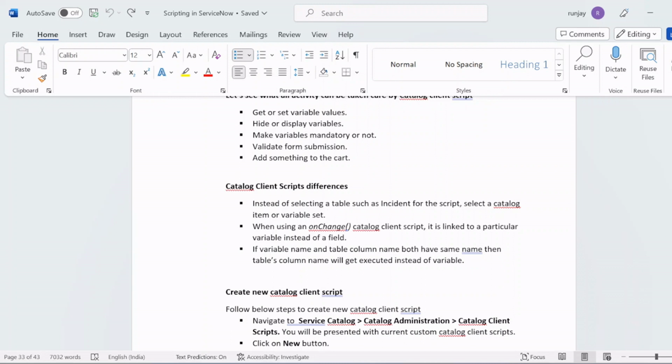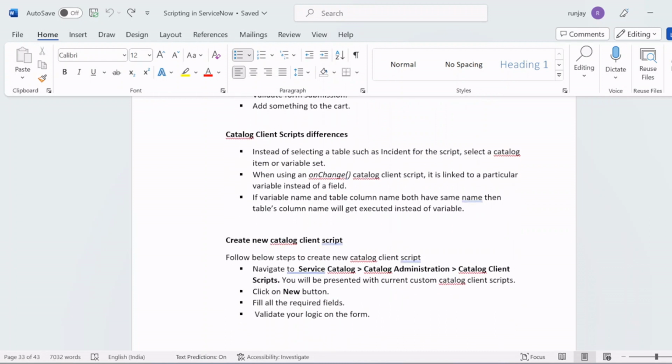I'm not sure whether you keep a variable name the same as a table column name, but if such a scenario comes, then you have to make sure that the table column name will get executed instead of the variable. Fine.